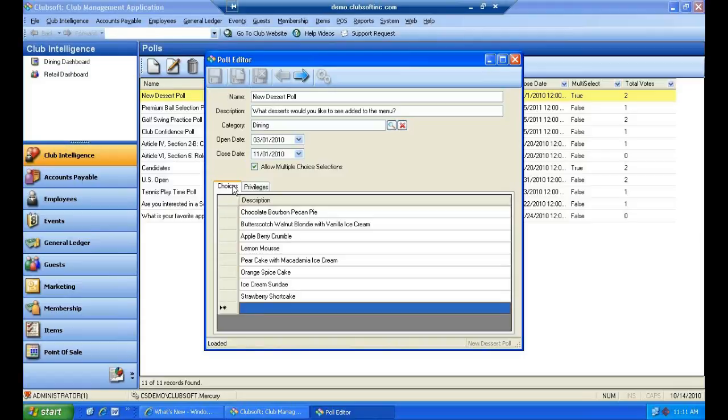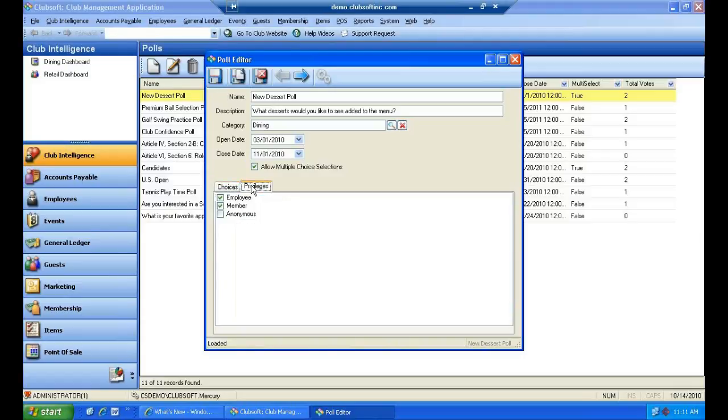Okay. Now, of course, this second tab, Privileges, lets us designate who gets to answer this polling question. We may have a question that we want to ask to prospects or guests. How did you hear about our website? How did you hear about our member guest tournament? Versus questions that might be more specific to the members, whether it's something as general as what desserts would you like to see added, or something like, would you consider such and such change to the bylaws?